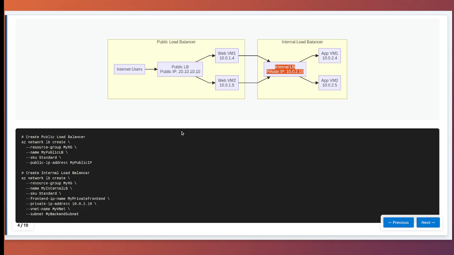This ensured that their business logic layer was never directly exposed to the internet, while still benefiting from load balancing for scalability and availability. The commands shown here demonstrate creating both types. Notice how the only real difference in the Azure CLI is whether you attach a public IP or configure a private front-end IP configuration. The core functionality remains the same.